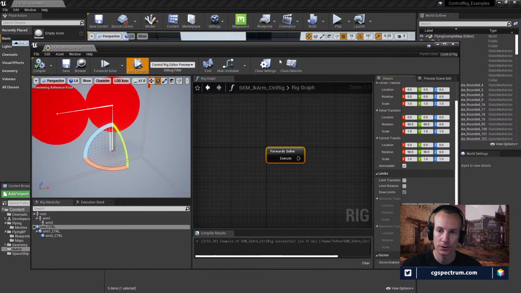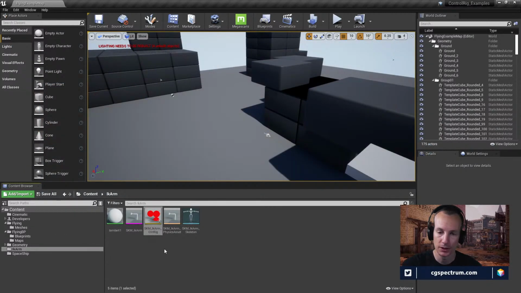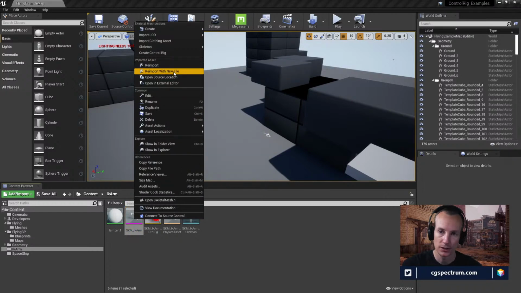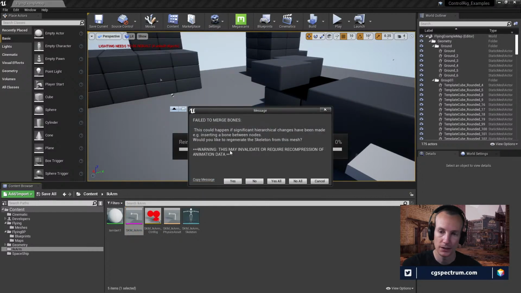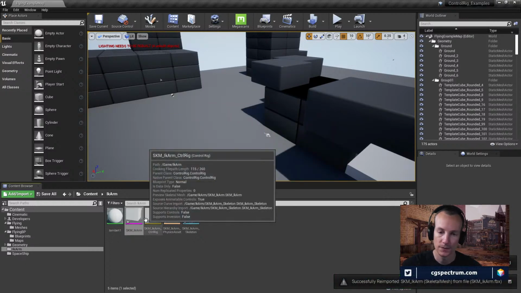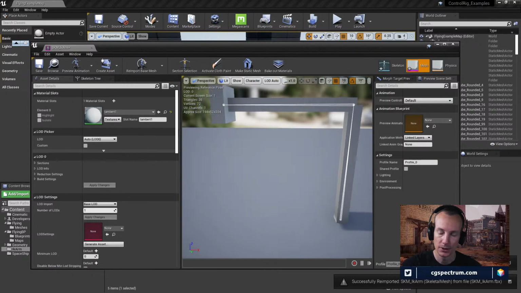So let's close this for a second here, because I don't know what's going to happen when I scale it up. That explains why there's these giant blobs in the control rig though. And we'll go back to our skeletal mesh. I could actually just right click on it and say re-import. And it says failed to merge bones, something in the hierarchy changed. Doesn't matter, we'll just override the changes. Now it's a lot bigger.